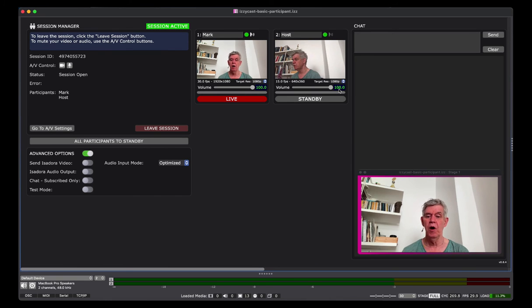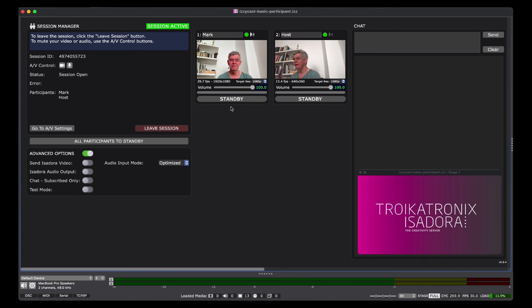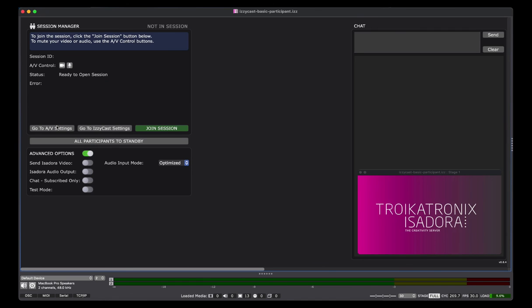You can even do audio routing, which is a separate option I'm not going to cover today, but that's another possibility. Okay? So that's us in the session, but just to demonstrate one other small thing, I am going to leave the session on the participant patch. So I click the leave session button and say yes. Okay, I'm out. Now let's go back to the host patch.